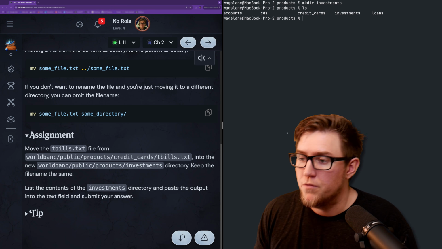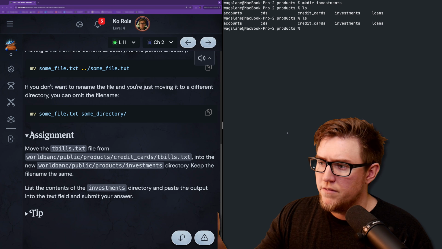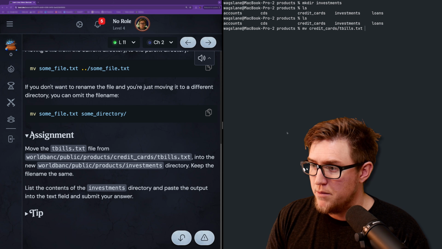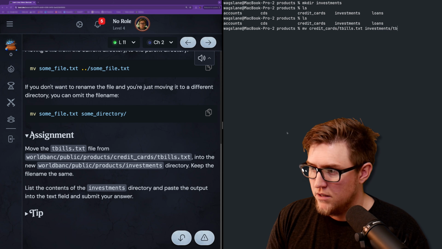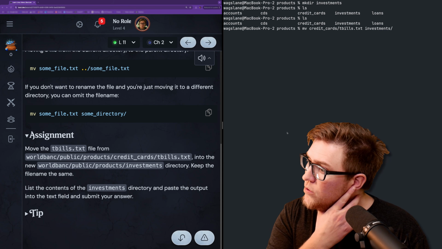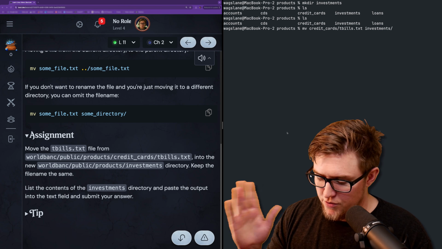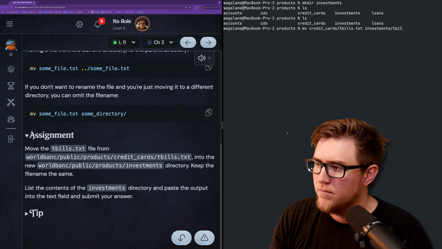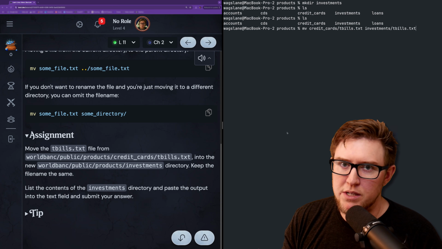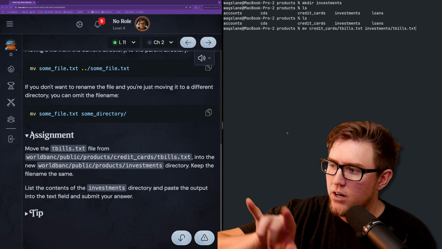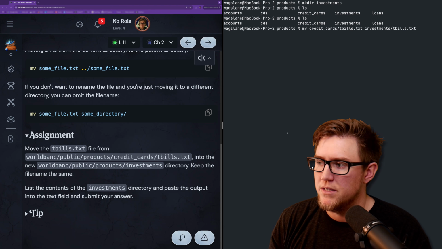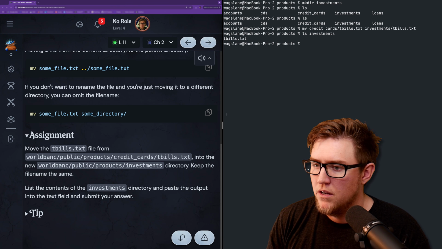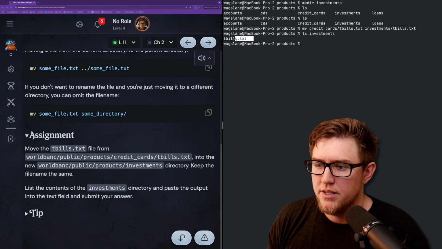Okay, so from here, we've got credit cards and investments directories, so we can do mv credit cards, T-bills to investments. Now, if we just do investments as a directory, it will automatically move it into that directory and keep the same name. But just because I'm the way I am, I like to be explicit, so I'm just going to type out the whole thing. So we're moving it from credit cards, tbills.txt into investments, tbills.txt. List the contents of investments and paste the output into the text field.